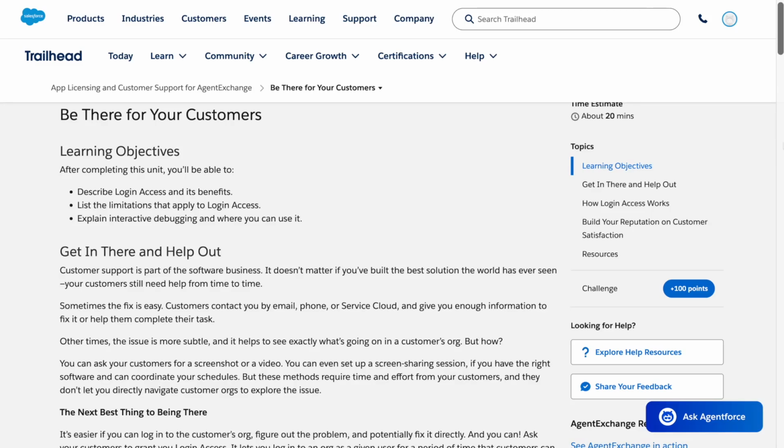Learning objectives. After completing this unit, you'll be able to describe login access and its benefits, list the limitations that apply to login access, and explain interactive debugging and where you can use it.